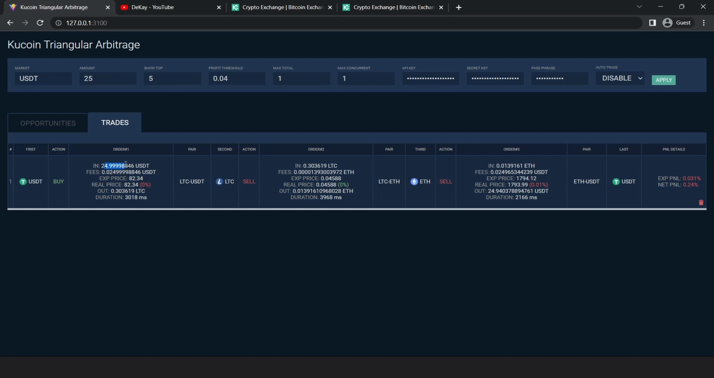So this is the amount you get in with, and this is the trading fee to convert your USDT to Litecoin. The expected price we found in the opportunity was 82.34, whereas the real price at which the order got executed is 82.34. So it's the same as the expected price, so there's no deviation. But if the deviation is positive or negative, you would see it right next to it. If it's in red, the deviation is against our favor, but if it's in green, the deviation is in our favor. So what do I mean by in our favor and against our favor?